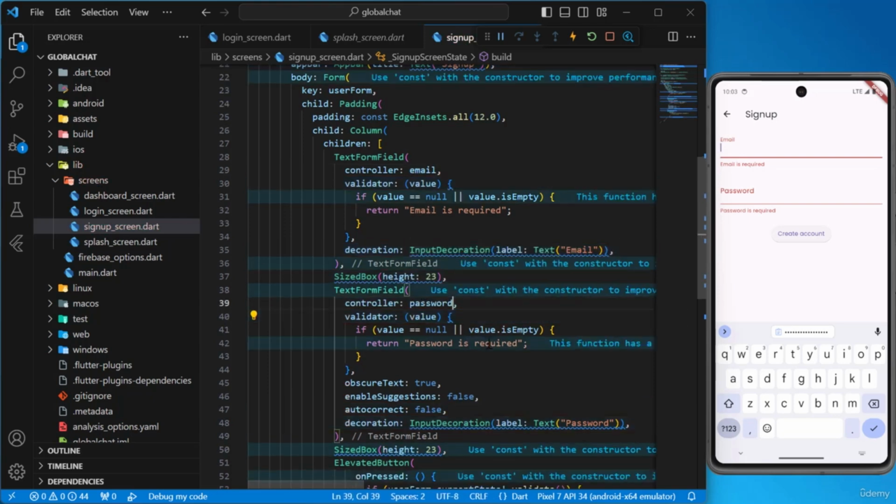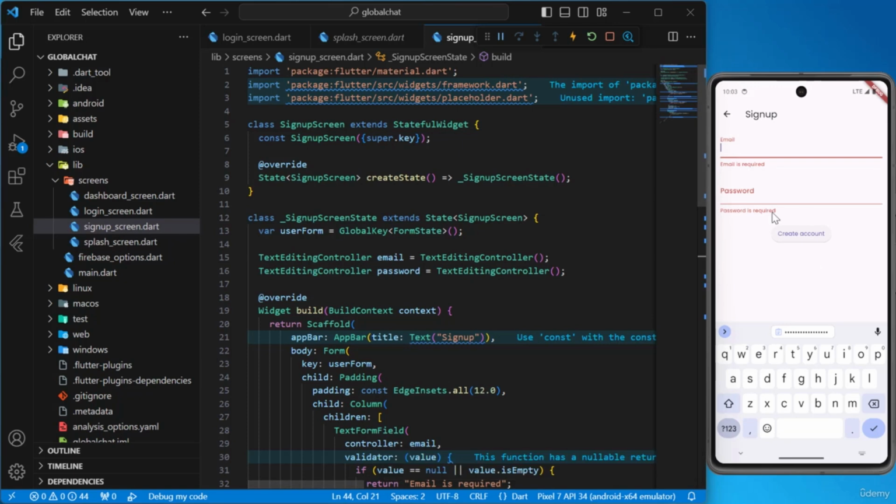So now we are ready for sending email and password to Firebase Authentication for creating an account. So in the next lesson, we will be installing Firebase Authentication package and then we will be creating our first global chat account. So I'll see you at the next lesson.